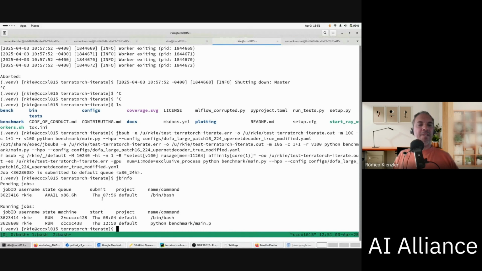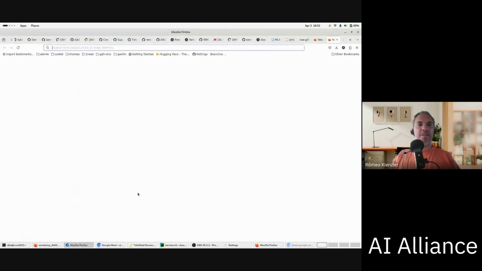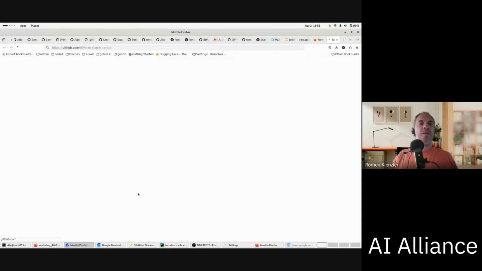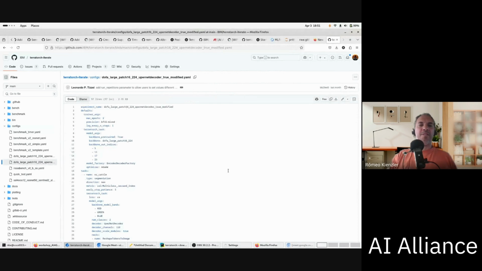Because this pending job here is still my request for the A100 80 GB, which doesn't get fulfilled, but this one is running. So we should actually be able to tail the output, and then we should see the output. While we are waiting, let me actually show you the configuration file of such an HPO run. So this is a separate project. We open sourced that 1 or 2 weeks ago. So let's go to config.